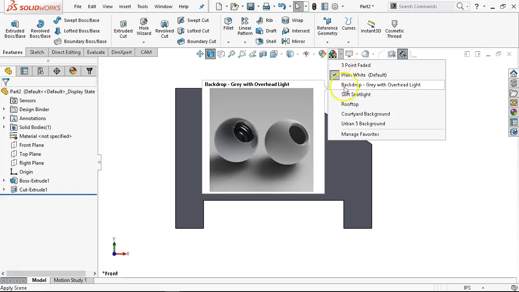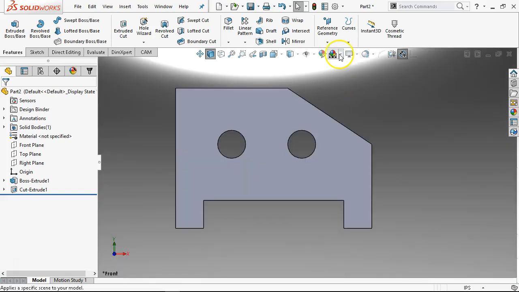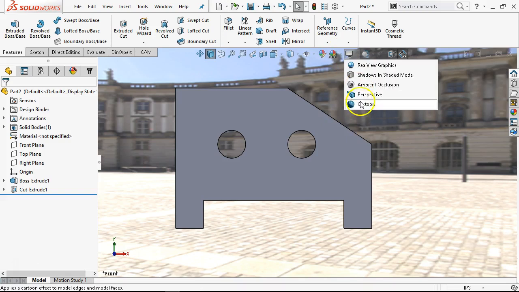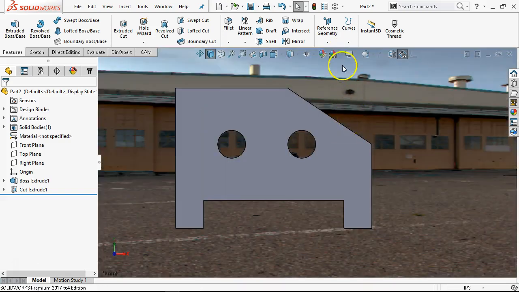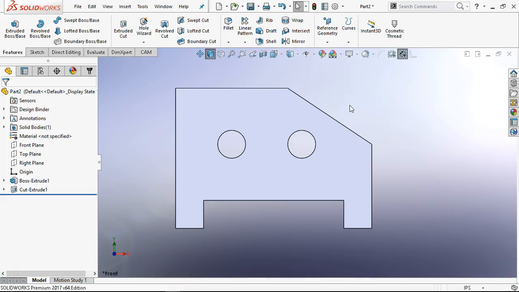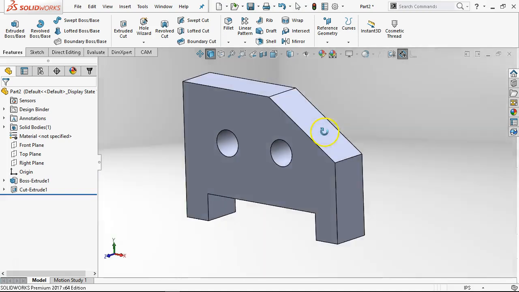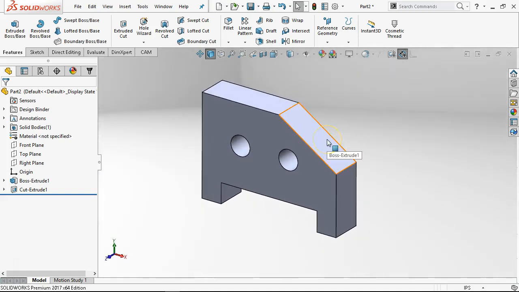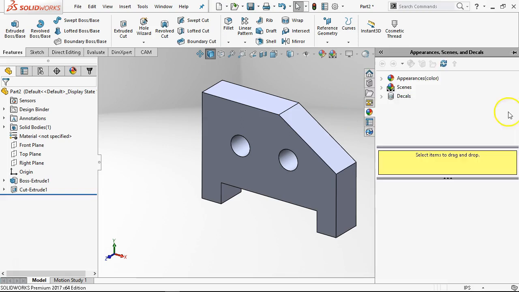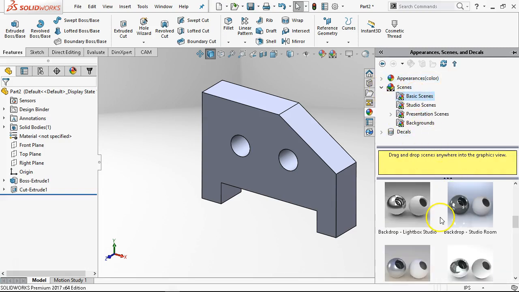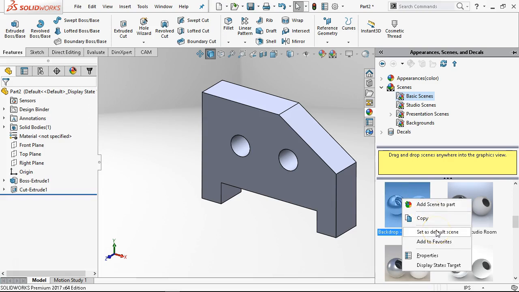Same with the screen backgrounds. If you prefer a kind of gray, let's see, the courtyard. Some of these get a little wild. Urban, I don't recognize that one. Rooftops, not too bad. And the soft spotlight, kind of a gray, puts it in a dimension. They're all there. In the first lecture we touched on the scenes, and anything that's available as a scene is available to be your default, set as default scene, and then it will be in that list as a default.